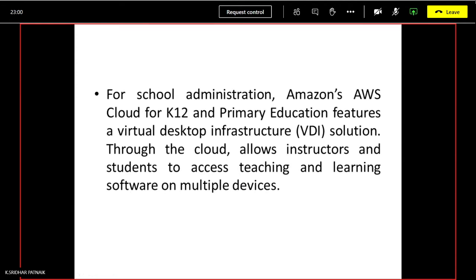We have Amazon Web Services for school people, school administration. The AWS Cloud for K-12 and primary education features what we call the virtual desktop infrastructure, VDI solution through the cloud, which allows instructors and students to access teaching and learning software on multiple devices. Like now we are using Microsoft Teams. Microsoft Teams is also one such cloud platform.